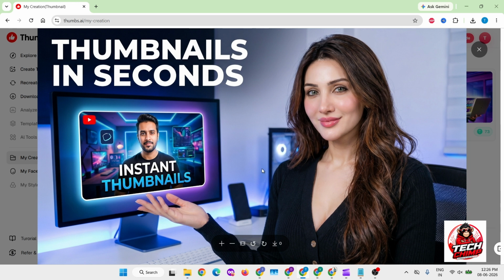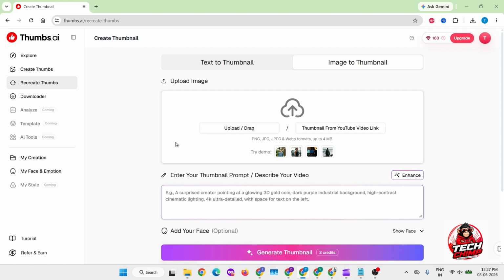Now let's move to the second feature, which is Image to Thumbnail. This feature is useful when you already have an image or a YouTube video link and want to create a thumbnail based on it. Here you can either upload an image or paste a YouTube video link. If you use a YouTube video link, the tool can extract the thumbnail from that video. In simple words, this feature helps you create a thumbnail based on an existing image or thumbnail style.